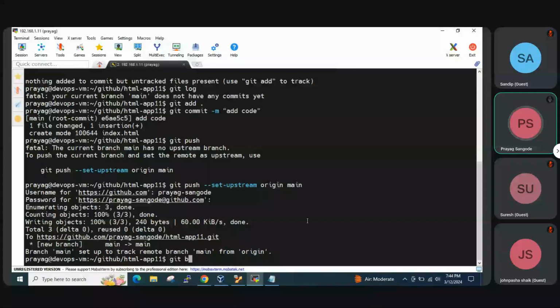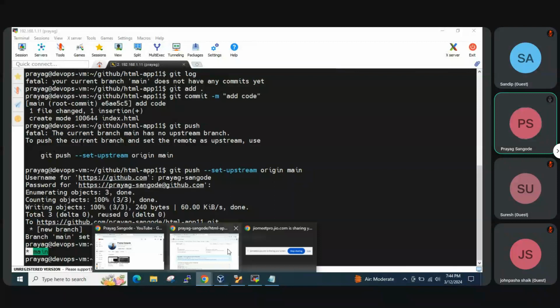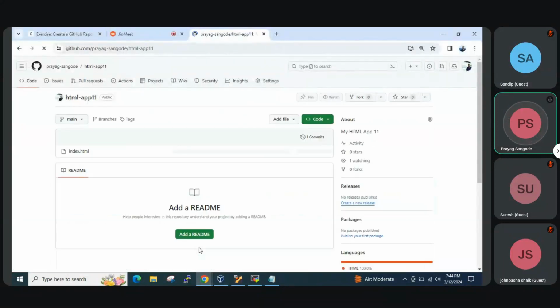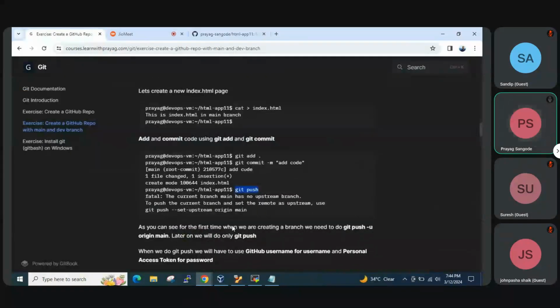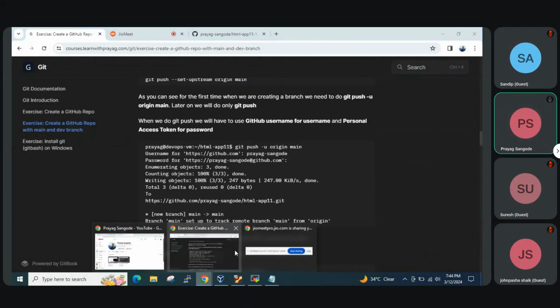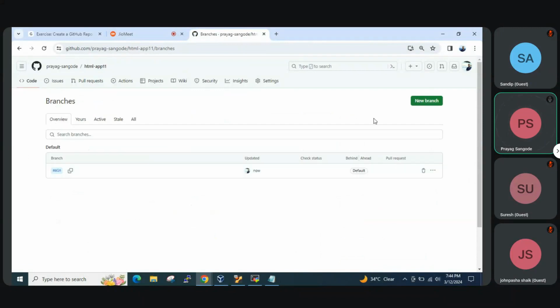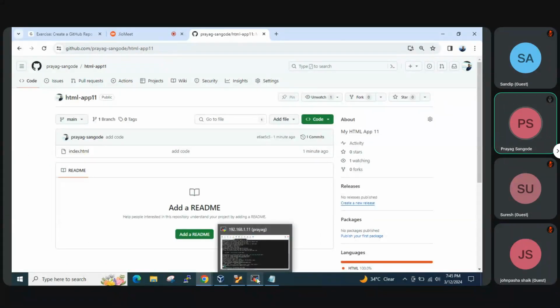Now if I do git branch, it is showing I am in the main branch, and if I refresh the page, we can see there is an index.html in main branch. So this is how we create a new branch using the -b option. The other option would be to go here, view all branches, and click on new branch. But most of the time we'll be avoiding the GUI, and we'll be doing most of the things using the command line.